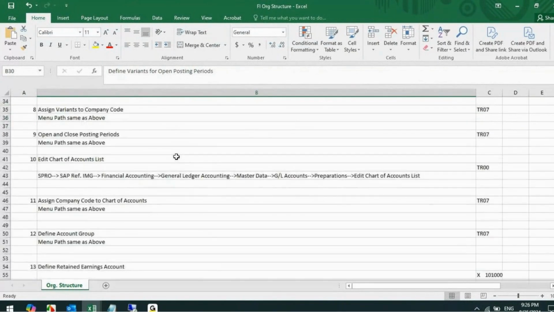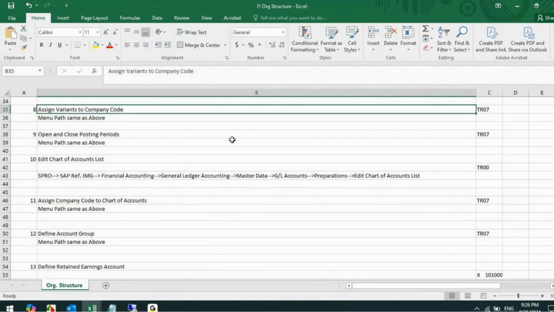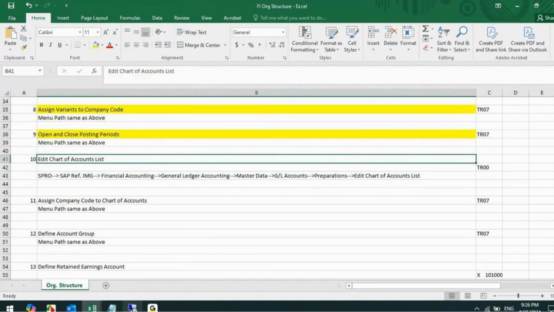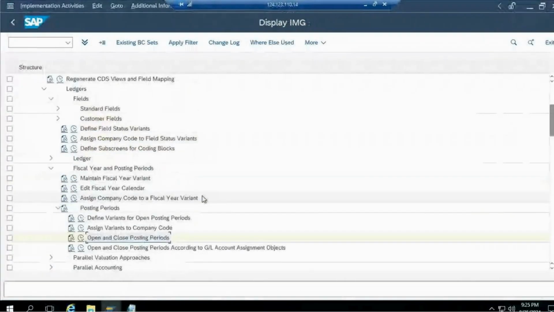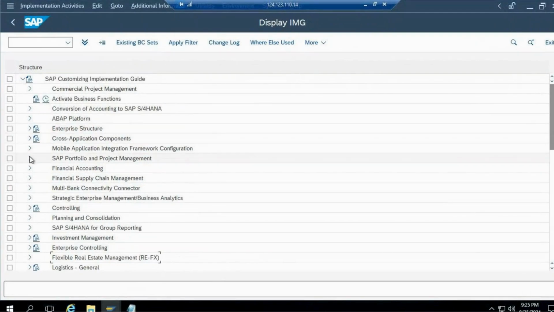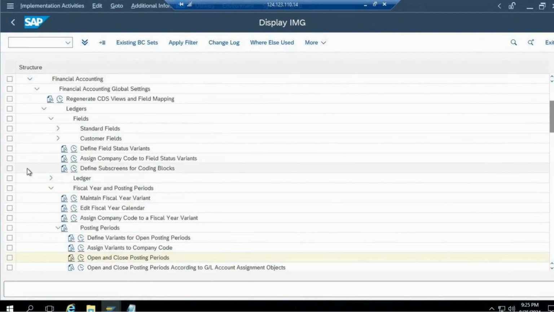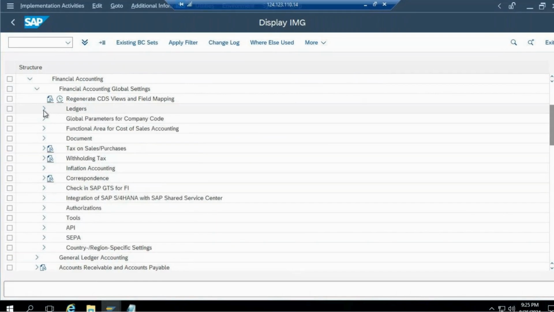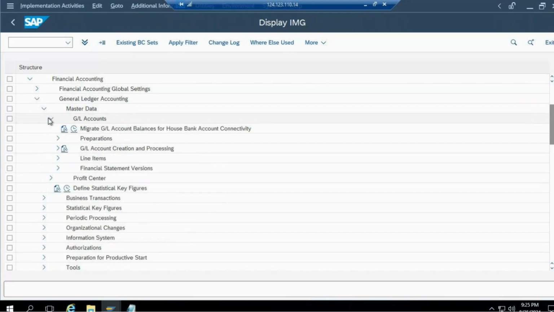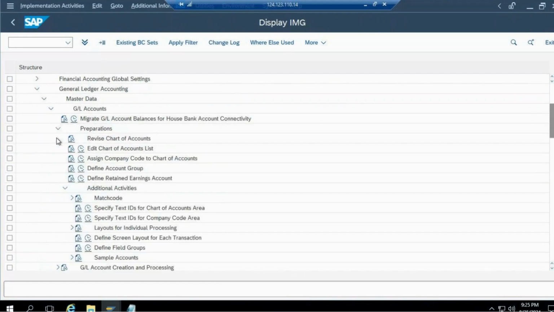Now after that, we have done open and close posting periods. Now we'll go to edit chart of accounts. We go again to financial accounting, general ledger accounting, master data, GL accounting, preparation. You can see edit chart of account list.